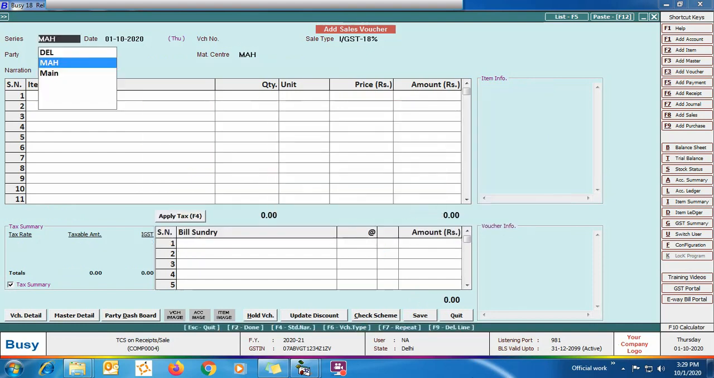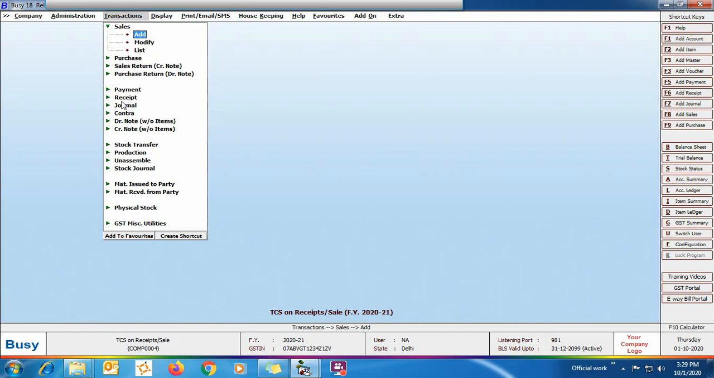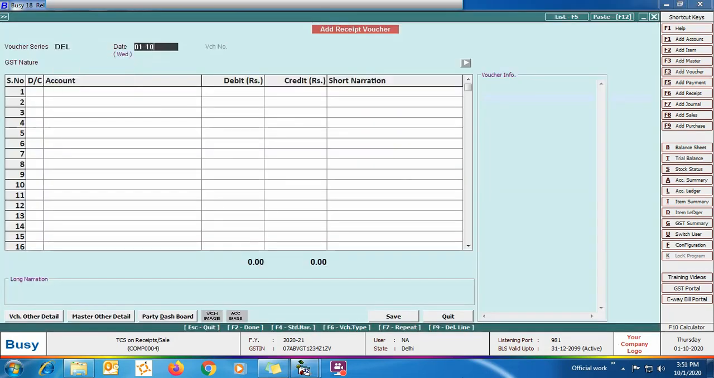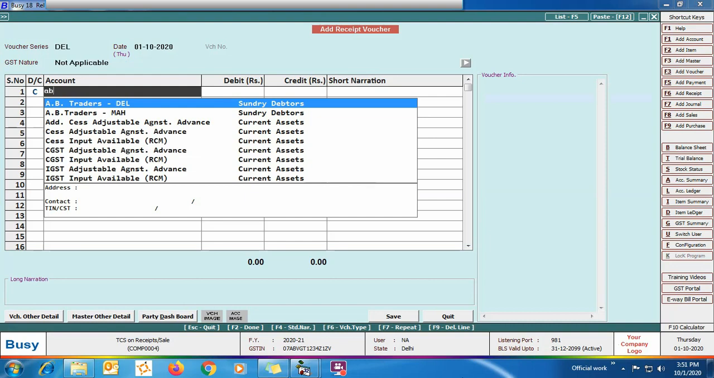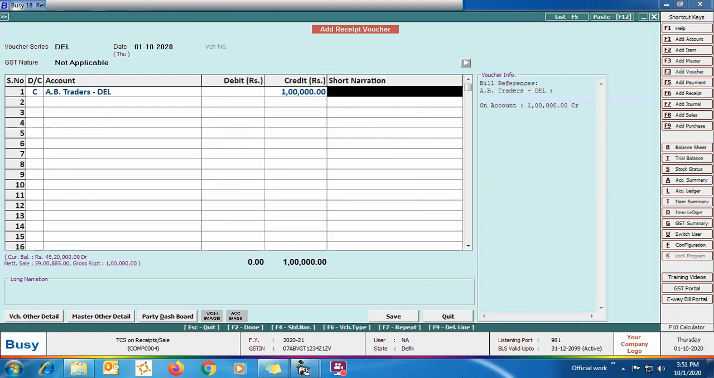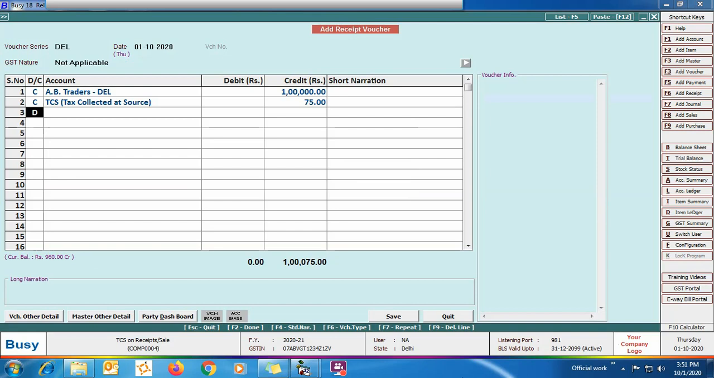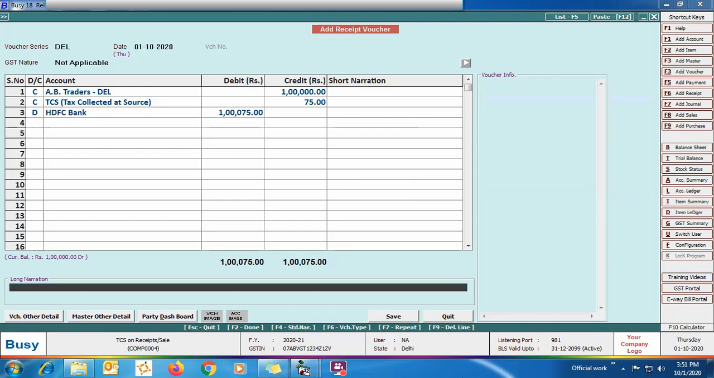Now we will discuss how we can apply TCS in the receipt voucher. For this we are going to receipt add option. Here we are crediting the AB Traders Delhi party, then we are crediting the TCS account, and then we are debiting the bank account. On clicking the save button, a TCS detail window is appearing.